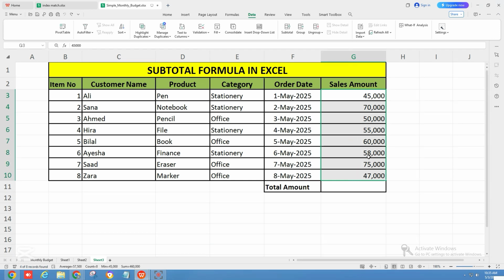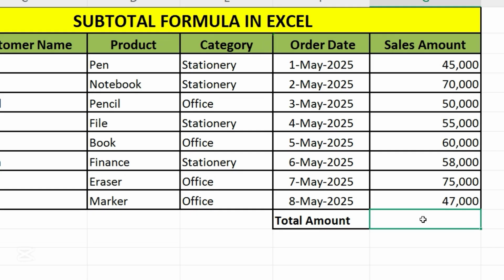I will teach you how to use the subtotal formula in Microsoft Excel. The first step is to take the total of sales amount. Look at the sales amount column. In the last row I have to take the total of sales amount here. I will apply the subtotal formula here. Simply select the cell and write the formula equal subtotal and open the bracket.